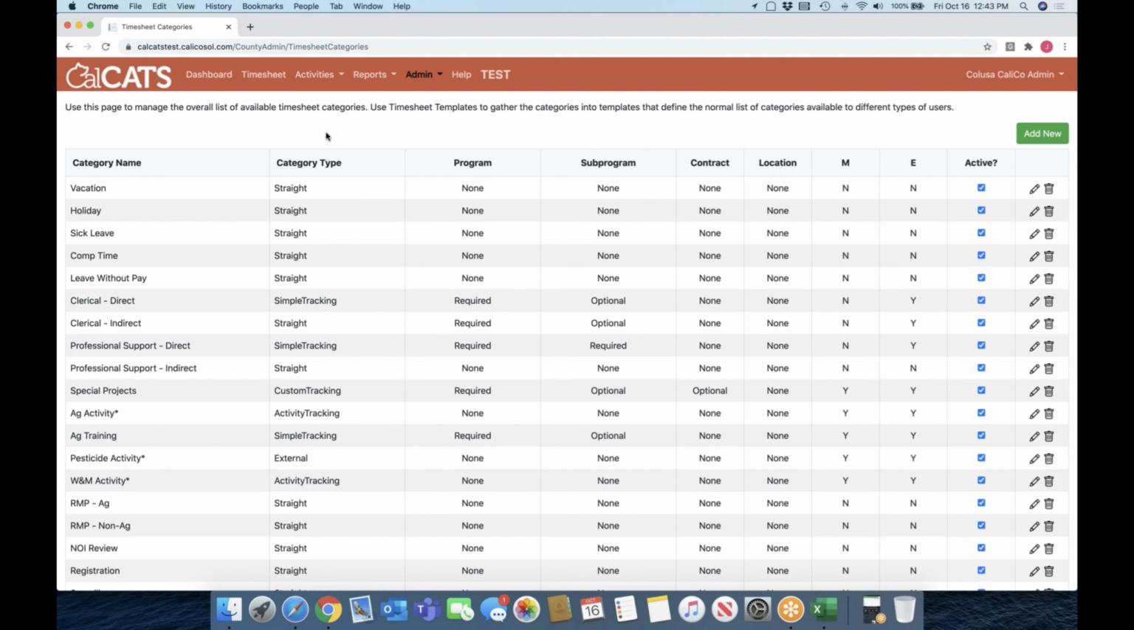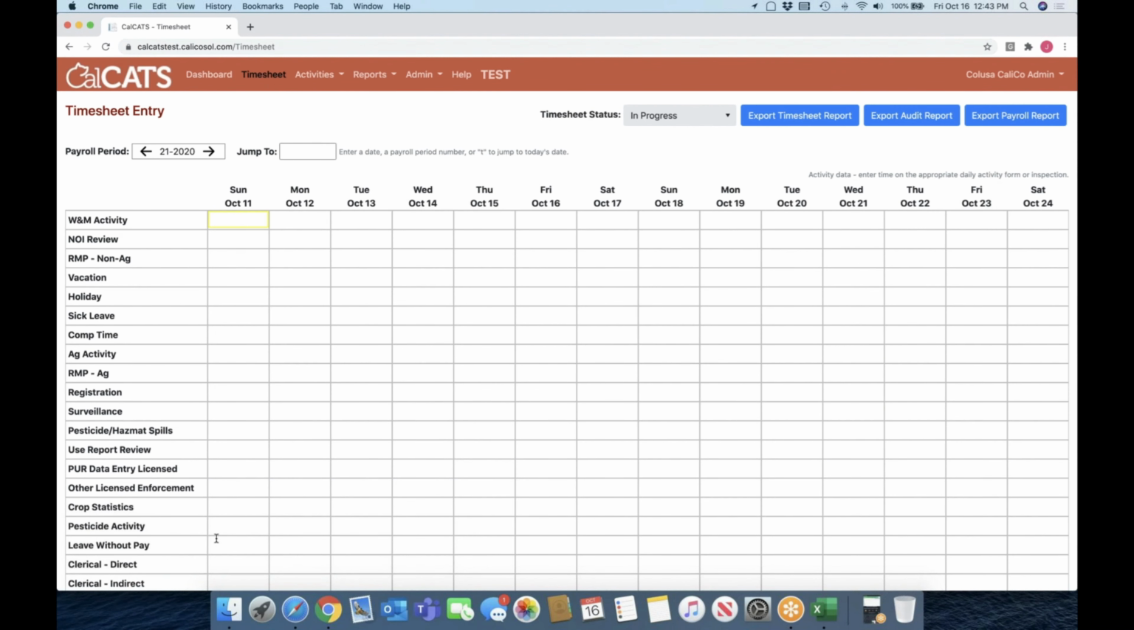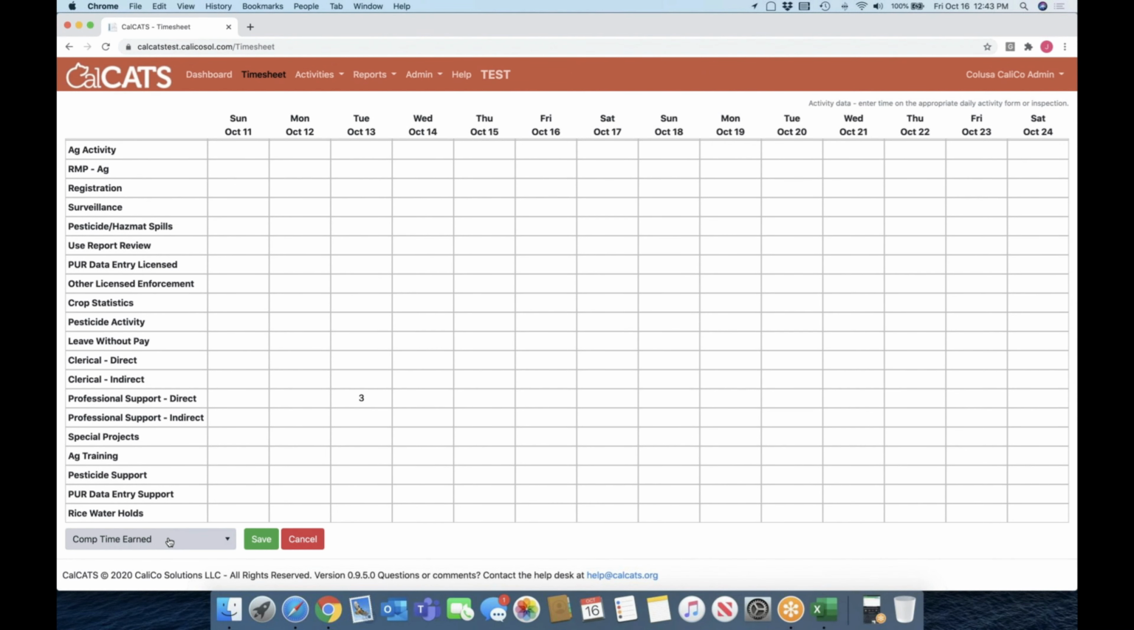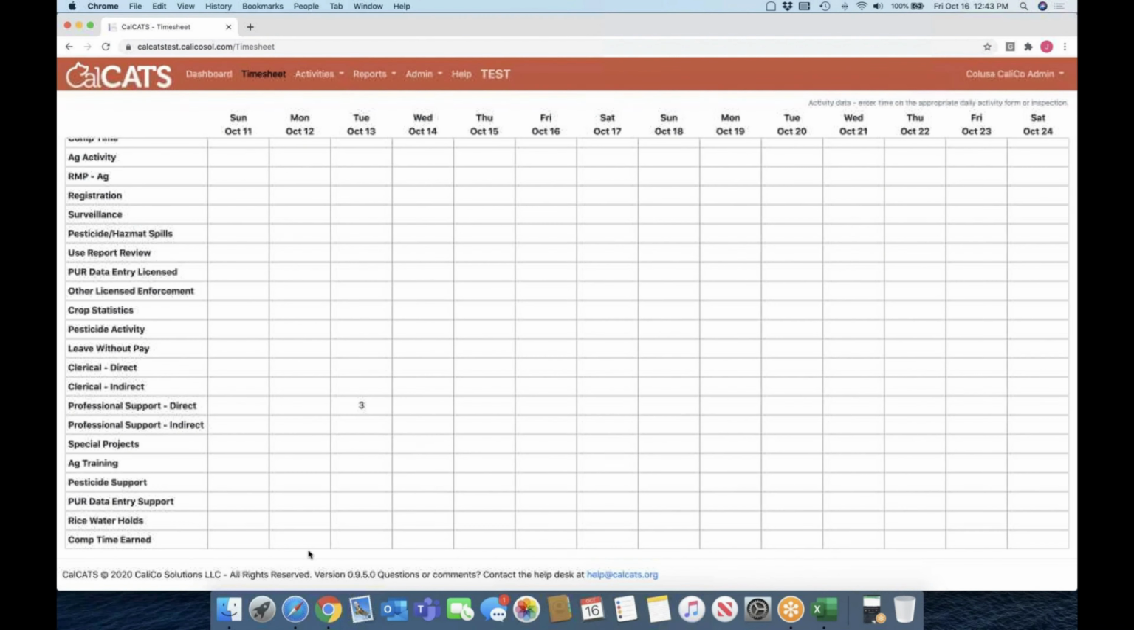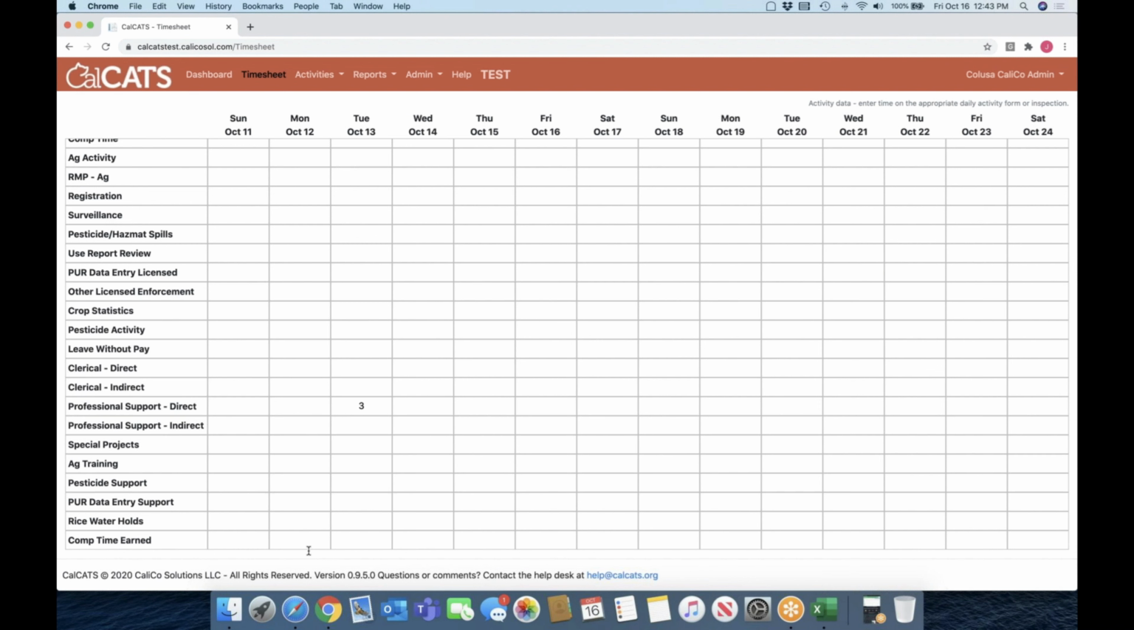Now, let me show you how it works on my time card. So it is not automatic. We went around and around trying to figure out how to automatically calculate comp time earned. It turned out that there are so many different rules in so many different counties that there's no way we can calculate it automatically.